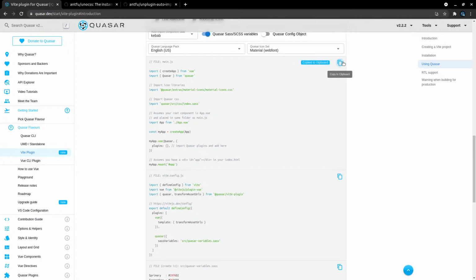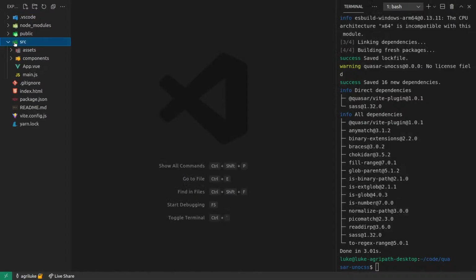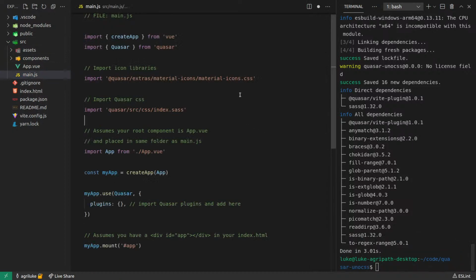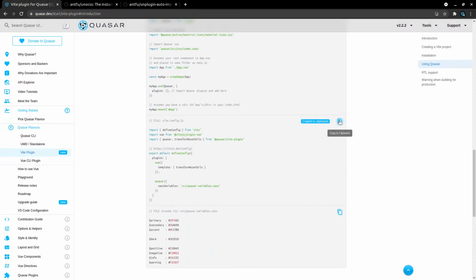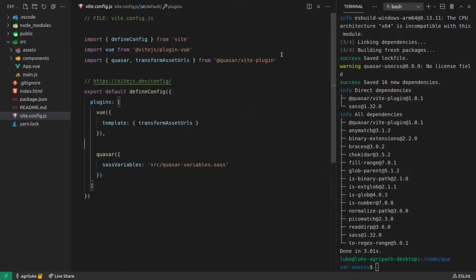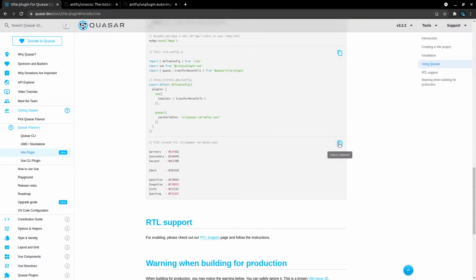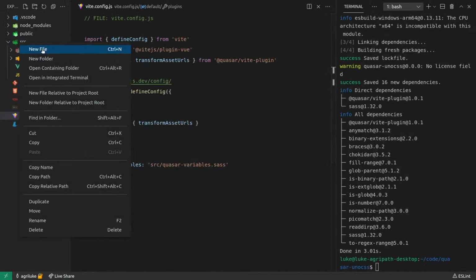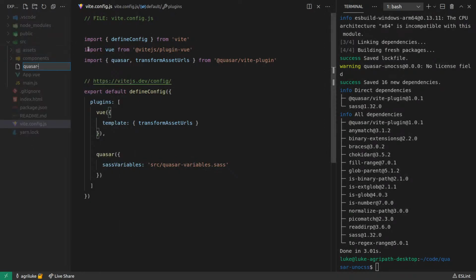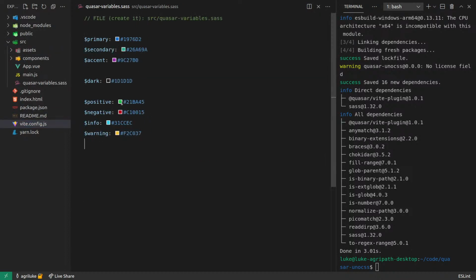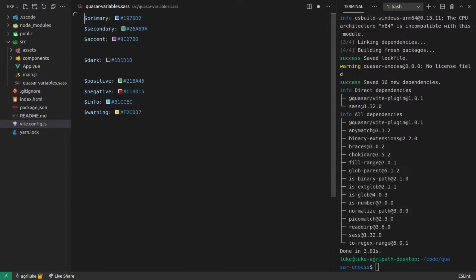And now this is for the main.js file, so I'm going to copy that. And I'll go to source, main.js, and I'm just going to overwrite that with the Quasar one. Same with the Vite config. Let's copy that, come down here, and then we'll just paste that directly in. And the last thing is our Quasar variables file. So we're going to create this one, and that's a new file here called quasar-variables.sass. So let's paste that directly in there, and we're ready to go. Might just remove that. So I'm pretty sure that is it.